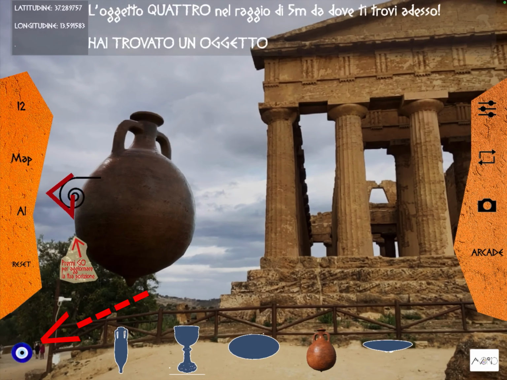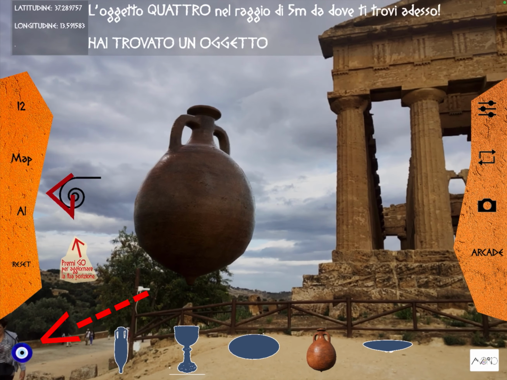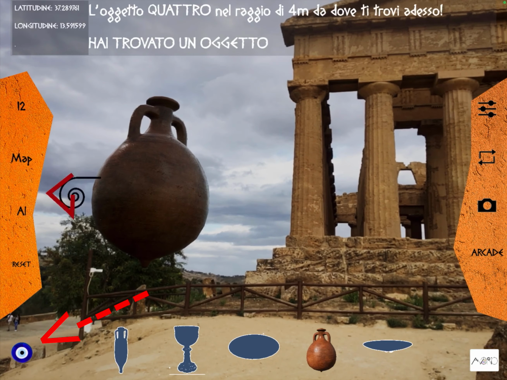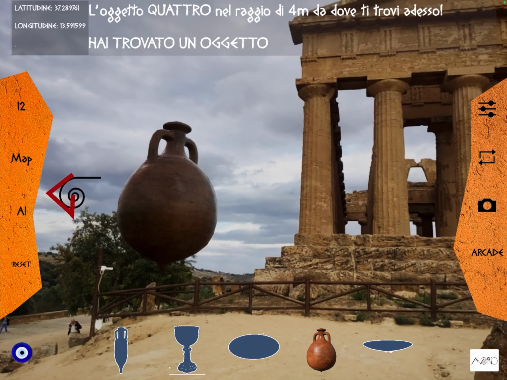At the bottom left, the button representing a blue eye, similar to the one found in several ancient documents, is used to make the columns of buttons on the right and left disappear so that the user can fully enjoy the augmented reality experience.